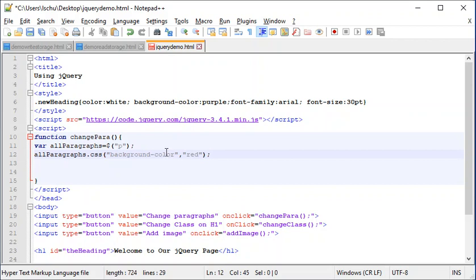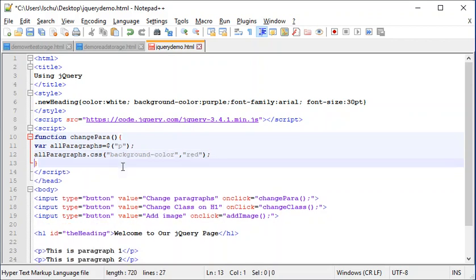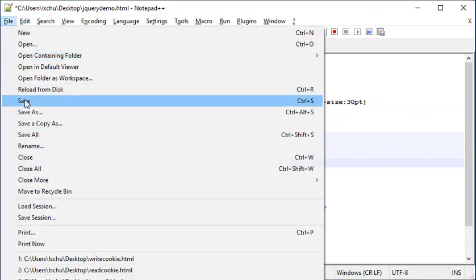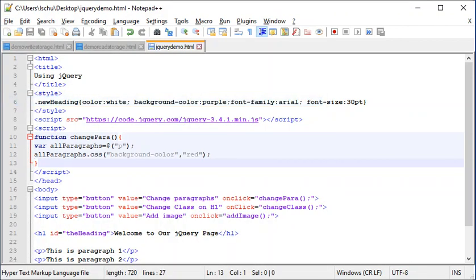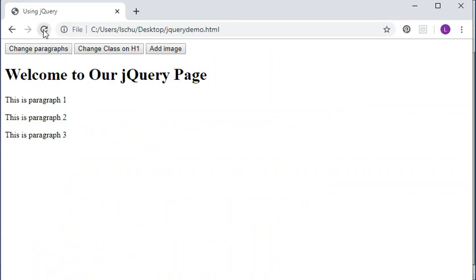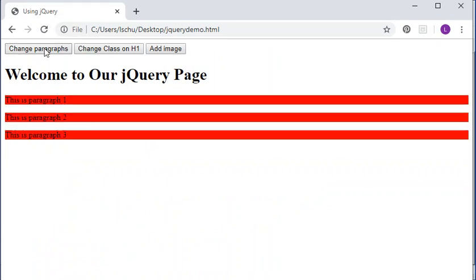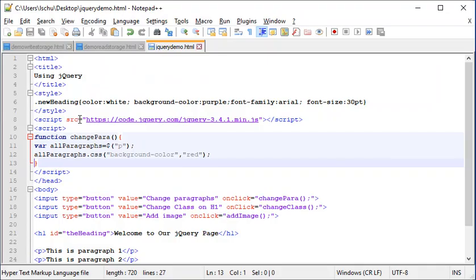I'm going to save this and we're going to test this as we go. I'm going to get rid of some of that extra space, save that, go back over to our browser and reload it. Now when I click change paragraphs, it does exactly like we expected and changes all of the background colors without us having to loop through an array of those. So that's the first example, just how to change one CSS property if you want to change individual property value pairs.